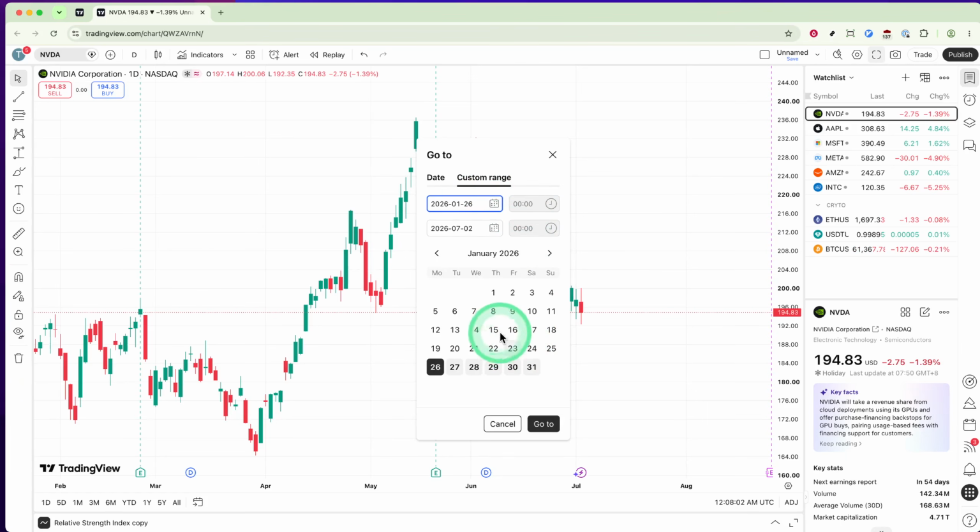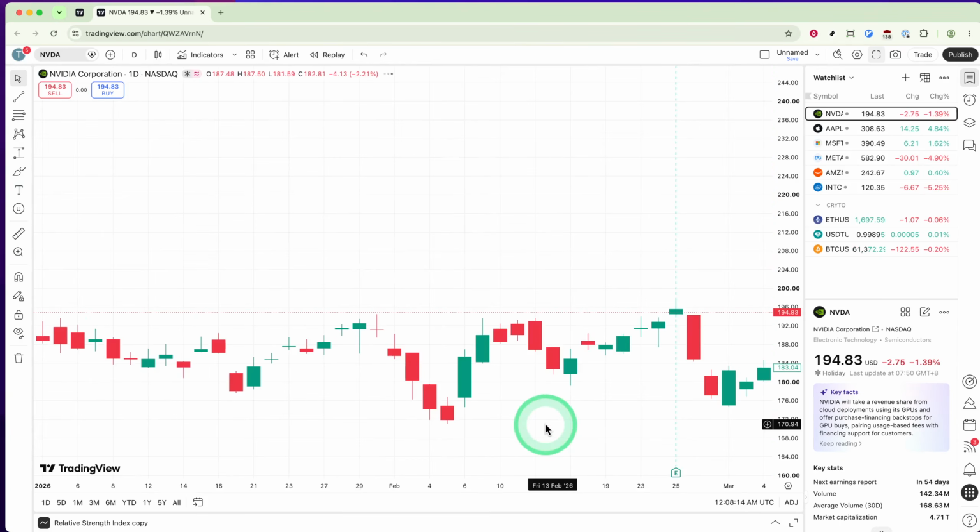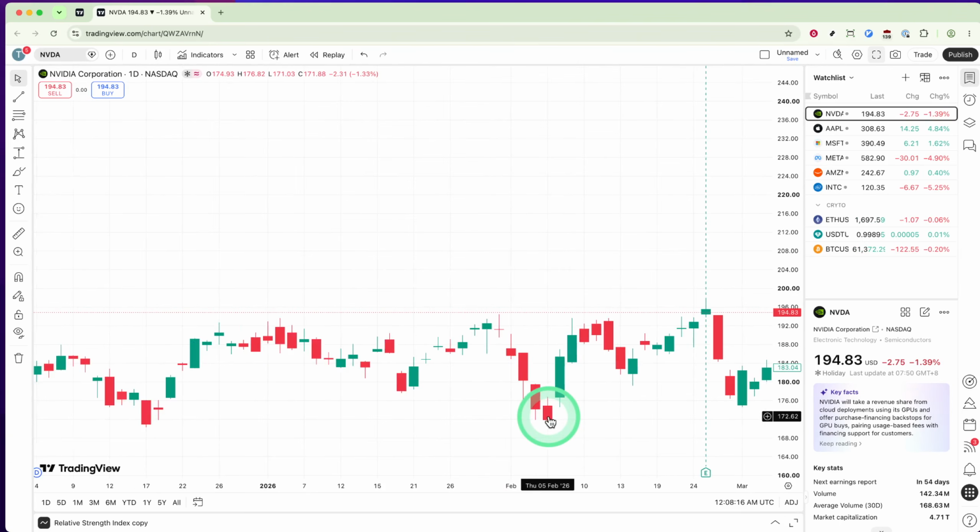After entering your dates, click on the Go To button. This confirms your selection and applies the date range to your chart. Now, take a moment to review the updated chart. You'll notice that it has adjusted to display data specific to the date range you entered. This feature is incredibly useful for focusing on a particular period, whether you're analyzing market trends, comparing performance across different time frames, or simply reviewing historical data without the hassle of scrolling.